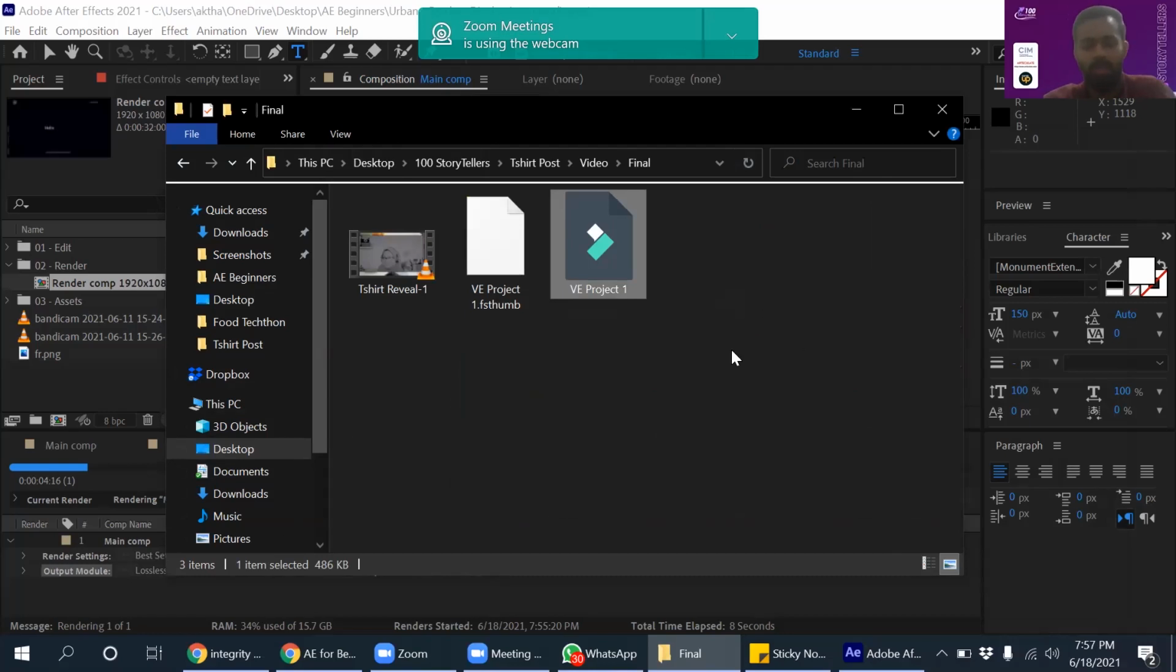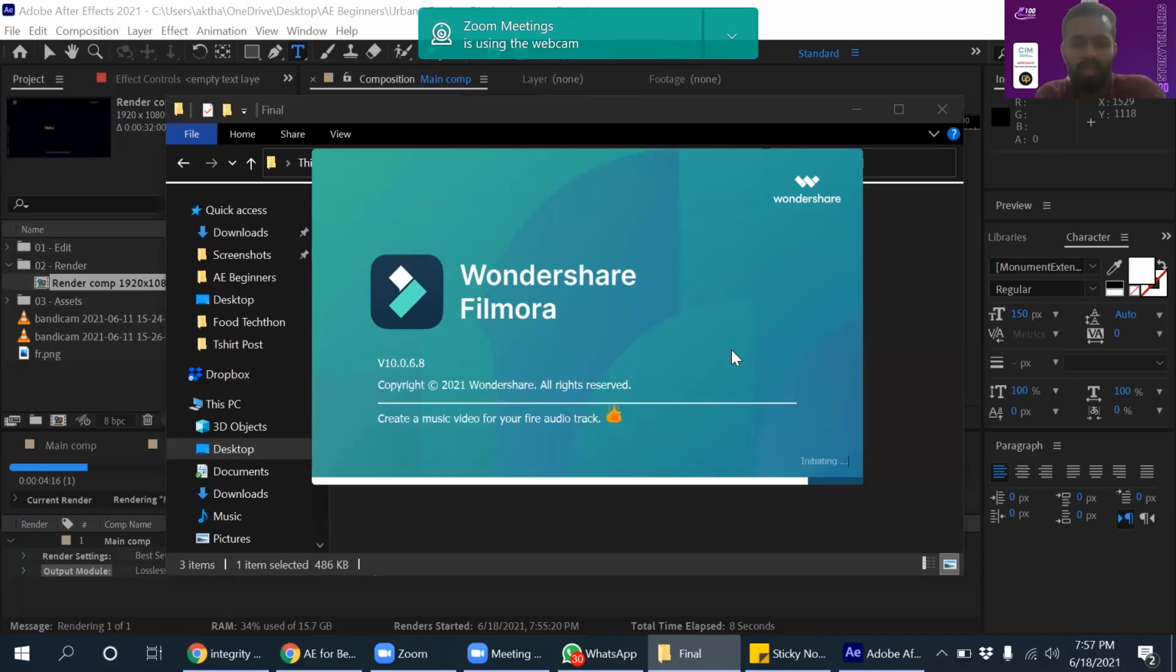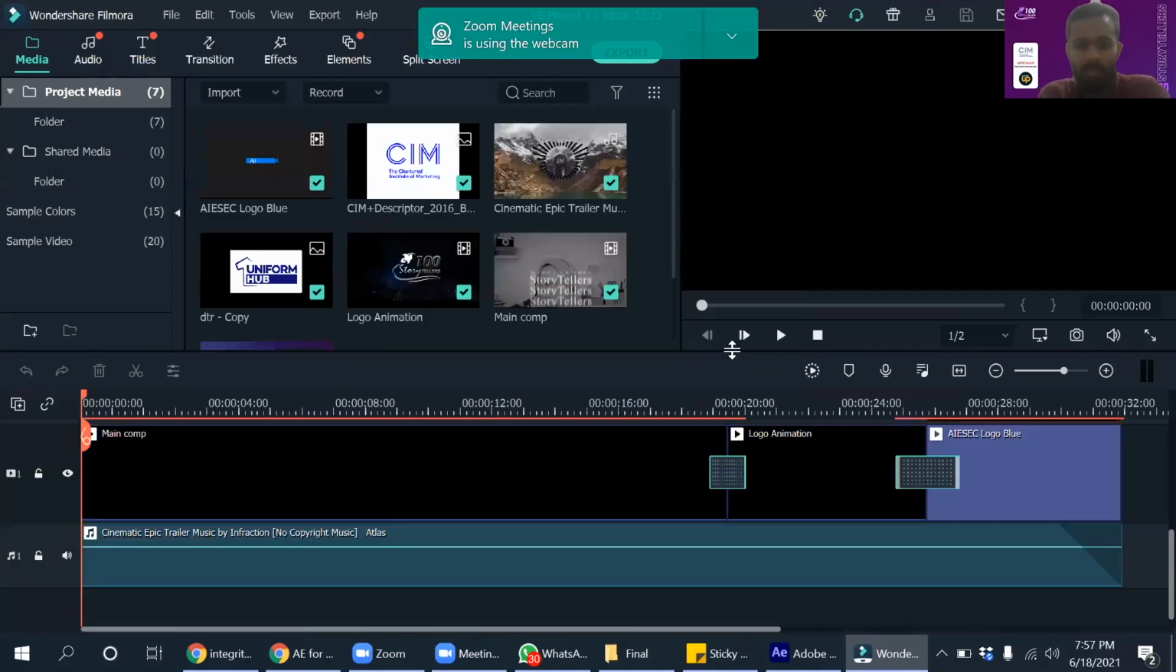When you open Filmora, you can just drag and drop the rendered video inside Filmora and add the background music that you want. And also, if there are any logos to be placed, you can simply and easily put them in Filmora itself.